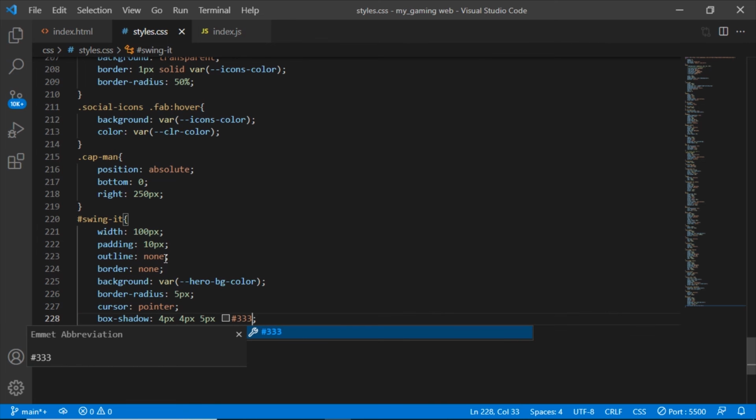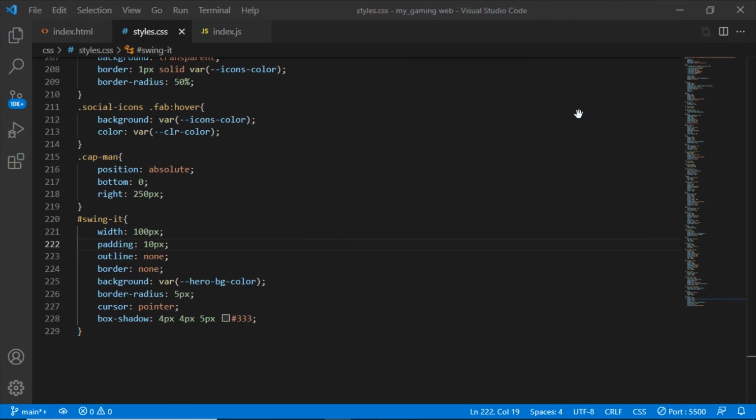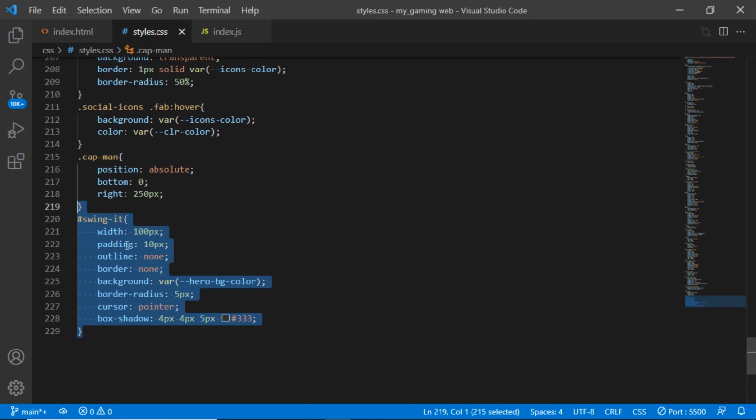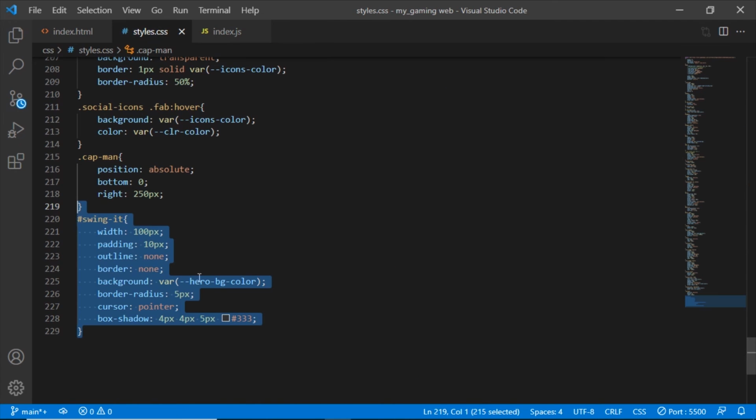So let's check it out, and let's refresh. I don't know what's going on. Let's fix this bug together. Yeah, well, there's nothing wrong here, so let's check our HTML. And now you see it's swing it, not swing it. And you should be comfortable with how to fix bugs whenever you see that. So that is how you learn, and that is how you become a good developer. And now we have a nice button here.